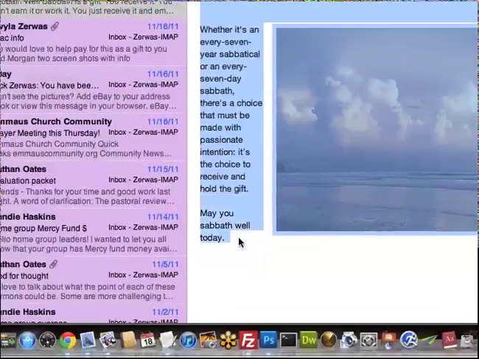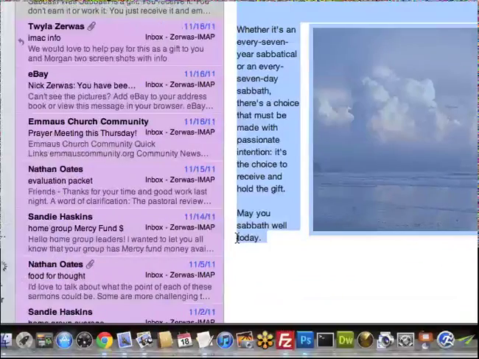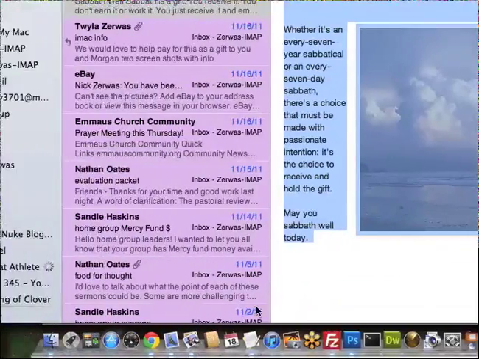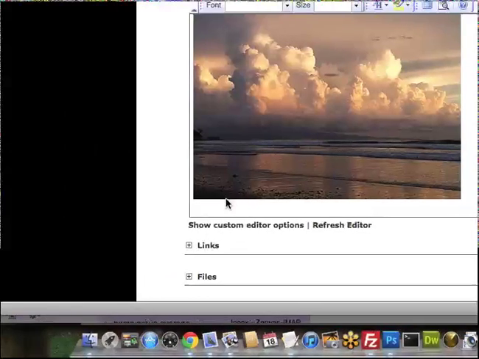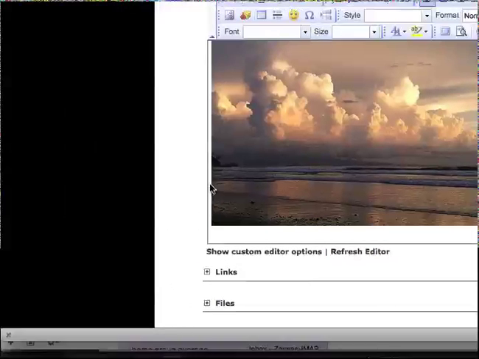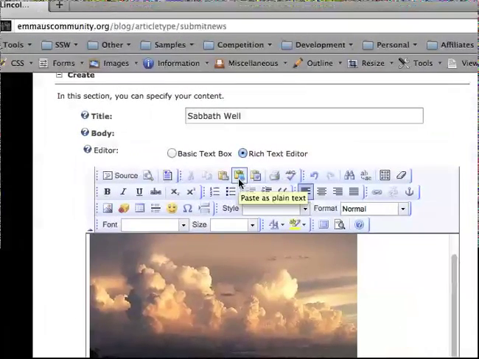And you'll notice as I'm copying this, it's actually copying that image as well, and I'll show you what to do about that. So I'm going to just hit Apple C to copy it, or Control C if you're on a PC. And then we'll go back. And whenever you paste text into the rich text editor, you don't want to simply Control V or Apple V. You want to use what's called the paste as plain text option.